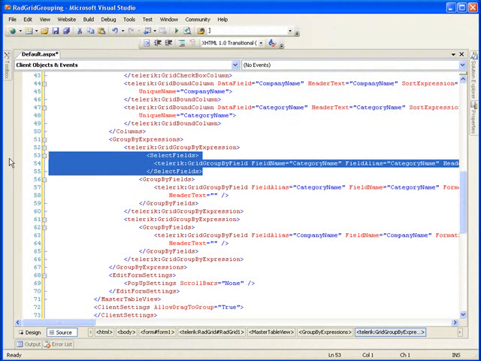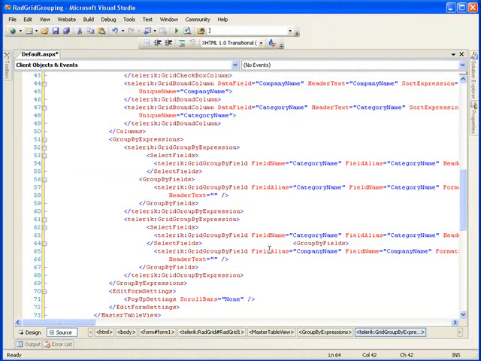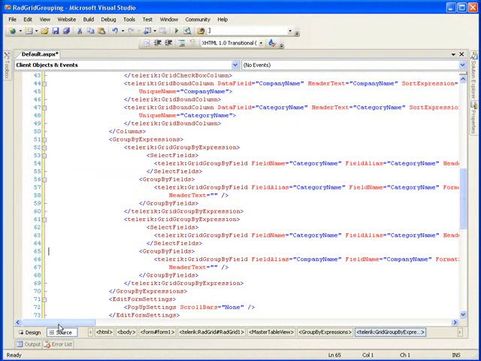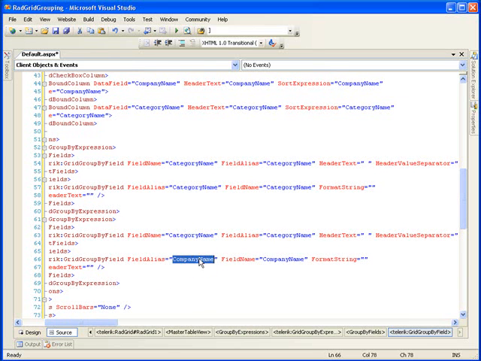We're going to add another one of those for our other group by expression, but we're going to need to change the category name to company name on both of those fields.